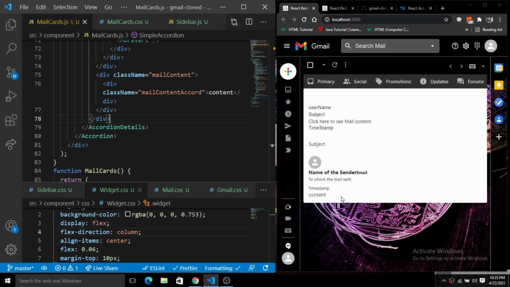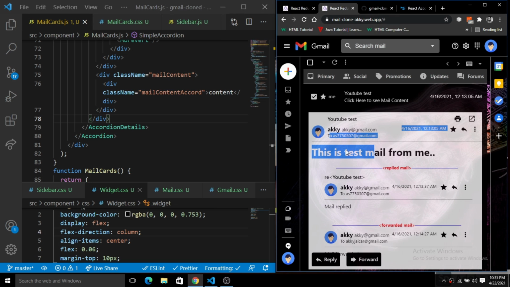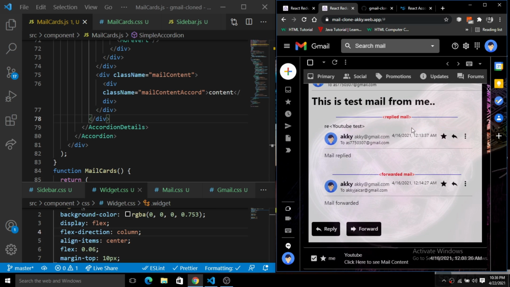Same function will be added for the forward mail, but initially we will create the skeleton for how a replied mail and the forward mail will look. So basically I'm just going to add a reply mail and the forward mail. If you guys can see here, this is how we have to see the replied mail and the forwarded mail there. We have to create the skeleton for both of these. If the mail has been replied, then show the replied mail, or if the mail has been forwarded, just show me the forwarded mail also there.